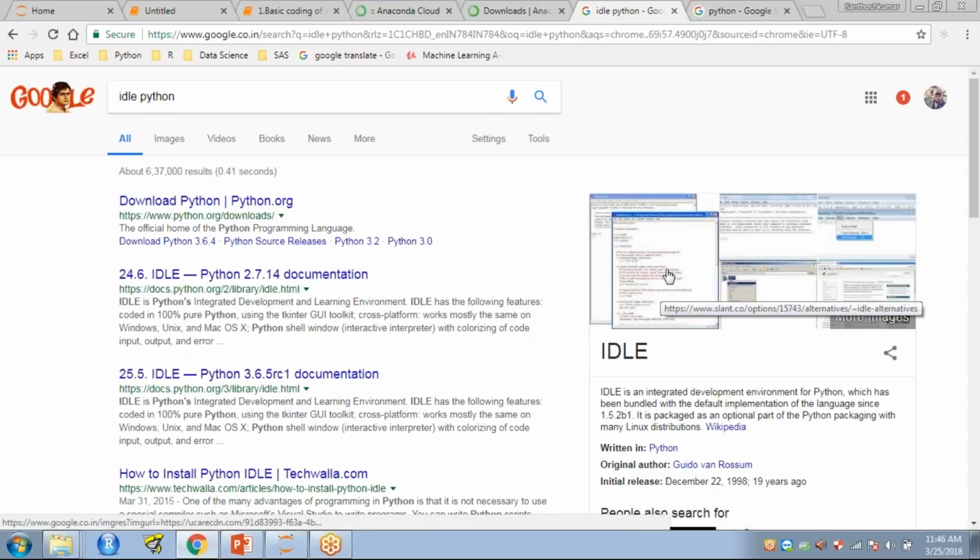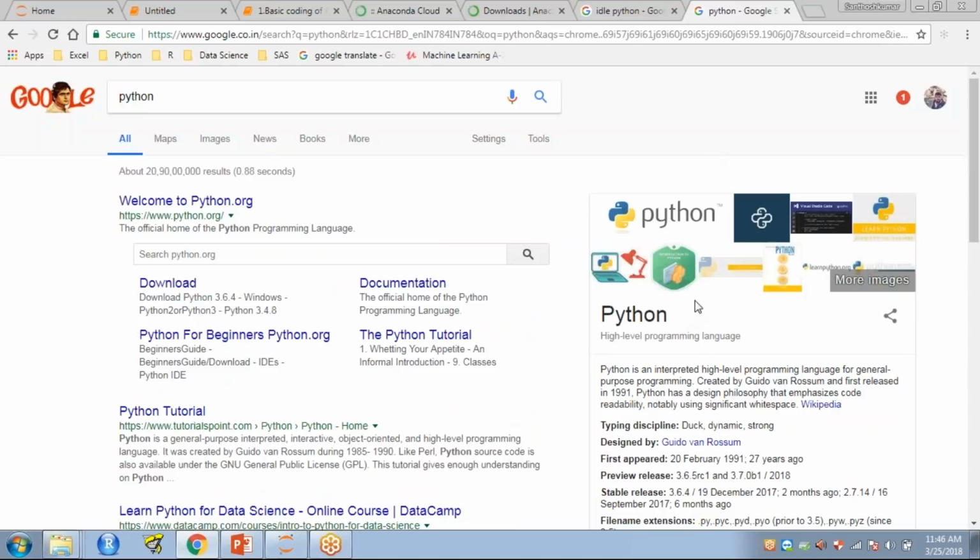So this is like IDLE only. This is all. So go for Jupyter Notebook. Hi, Santosh. Yes, please.